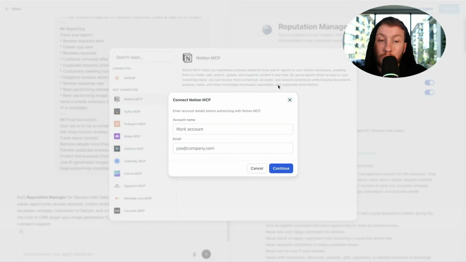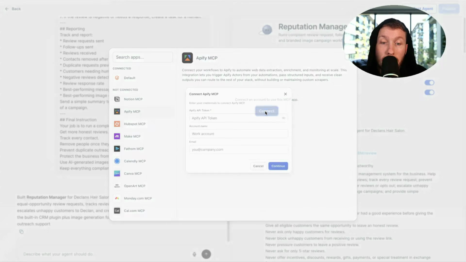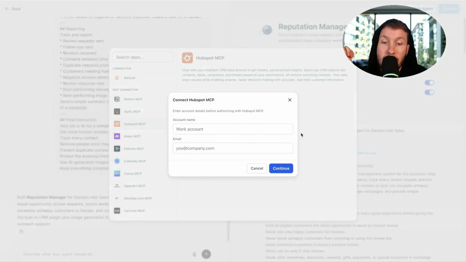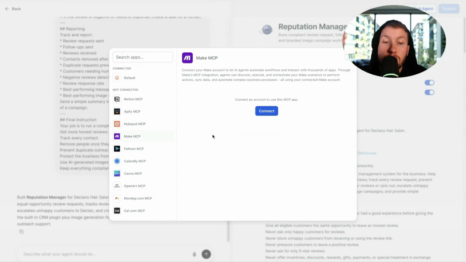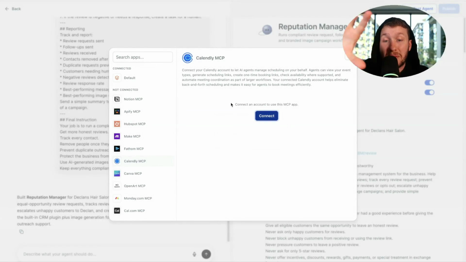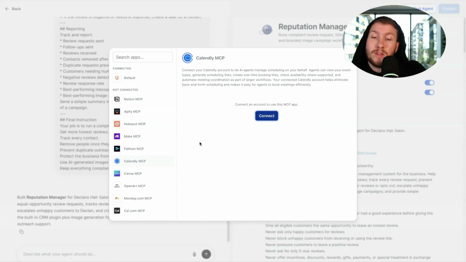And guys, you can do this with any of these. If we come to Amplify, connect, same thing. It's going to ask for your token. Again, HubSpot, we come right here, same thing. You go through all of these and you connect them just like that. That is how unbelievably powerful this is. You just put your exact name and your email. And if you guys want to see a video of me literally walking through this, even though it's just clicking buttons, let me know and I can connect something like Calendly or any of these so you can see exactly how this works.